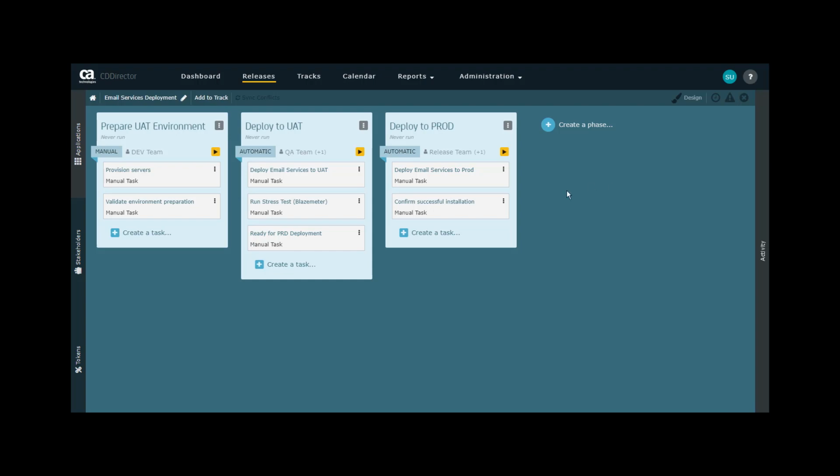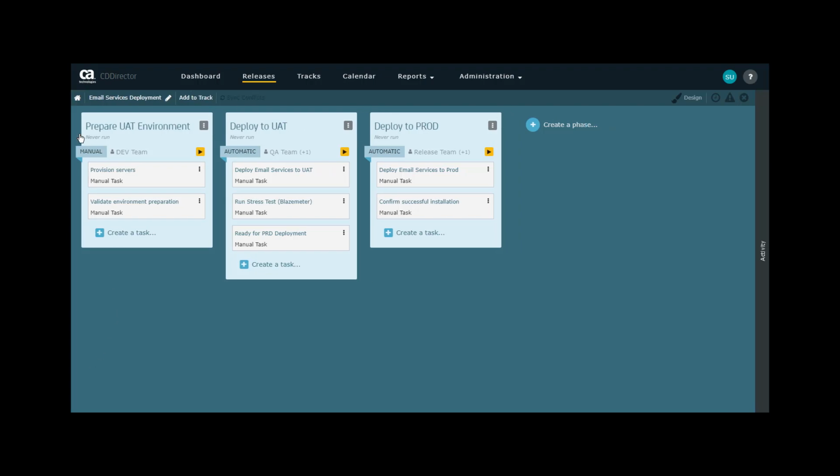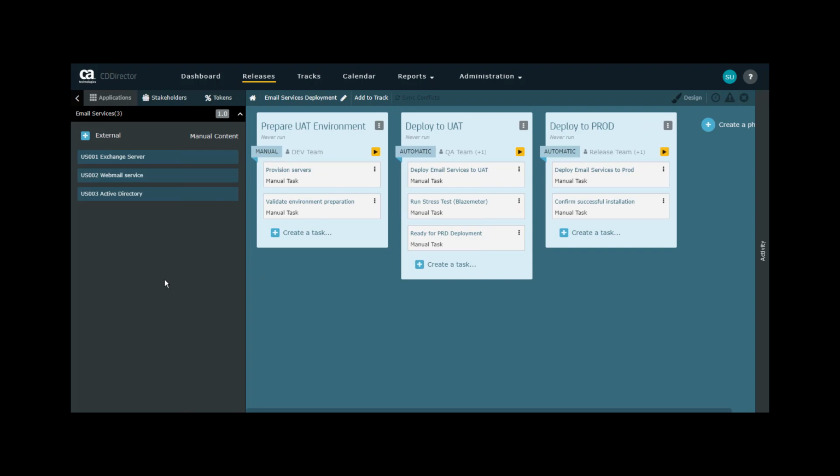The release is defined by the applications that are linked, the stakeholders that are linked and involved, and any token values that we'll use to define tasks later on. Let's take a quick look at the applications at least. In this case, as we already know, we've attached the Email Services application, and we've defined version 1.0 of that particular software or system that we're going to be deploying.